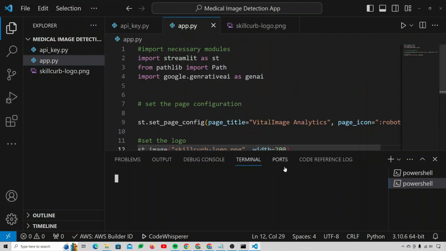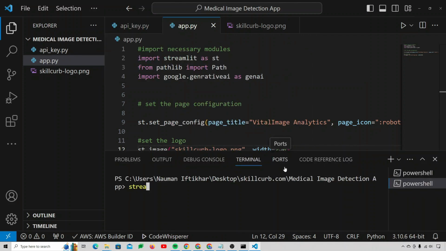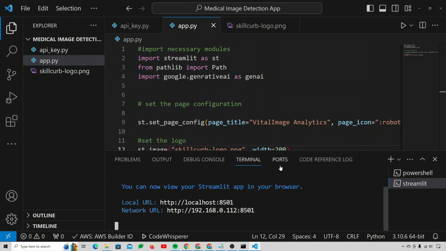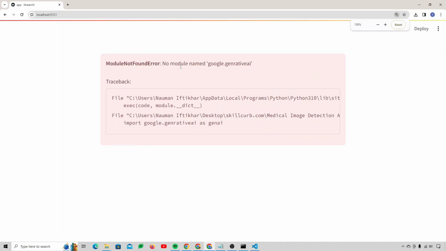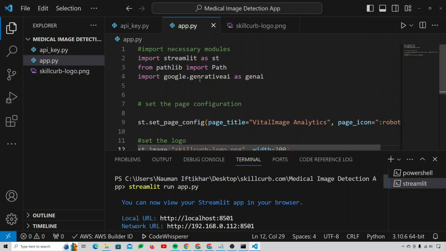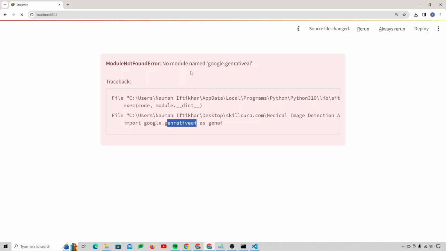So I'll open up a new terminal and simply say streamlit run app.py. It will spin up a server for you, so then you can use your application locally. All right, I got an error: no module named google.generativeai. Yeah, there is a spelling mistake. Let me see. Yeah, there is an E, generativeai. So I will save it and refresh my page once again.